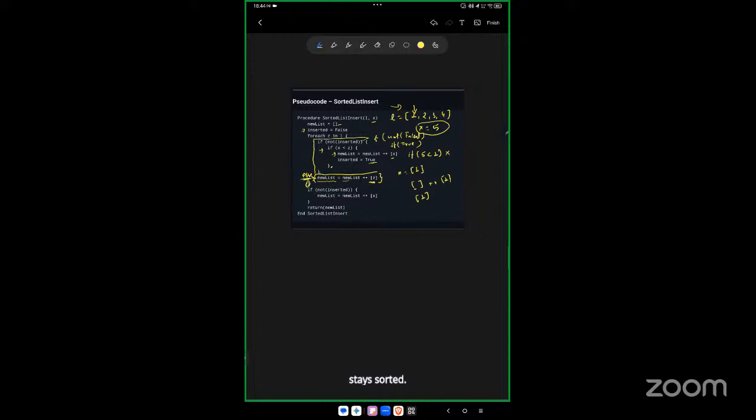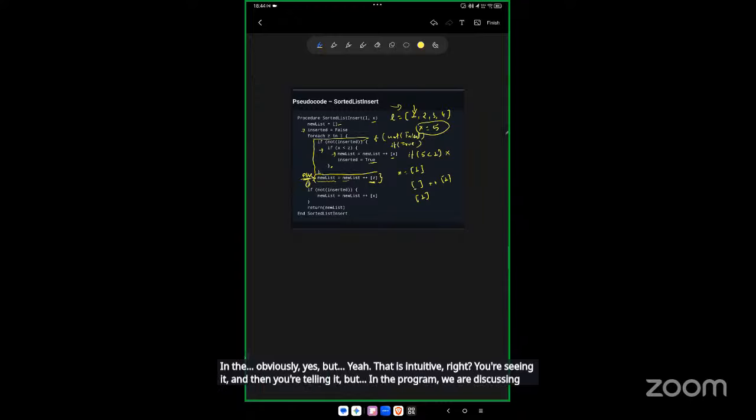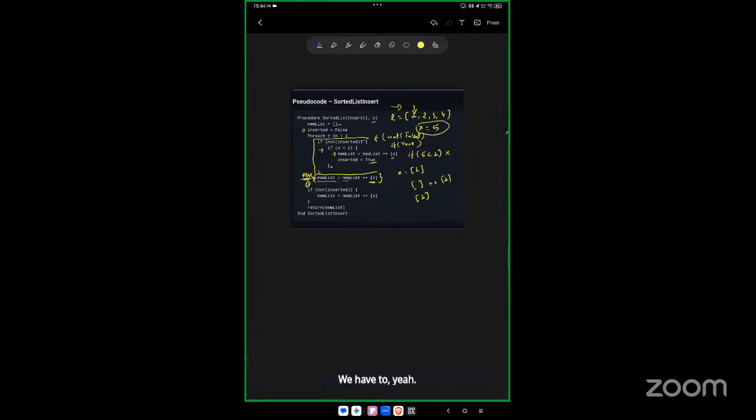So this is the question. In the end, yes, obviously at the end. That is intuitive, right? You are seeing it and then telling it, but in the program we are discussing how it can be done. We have to compare the value of x to the value of l, and then we have to insert.